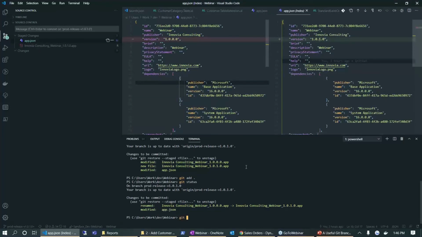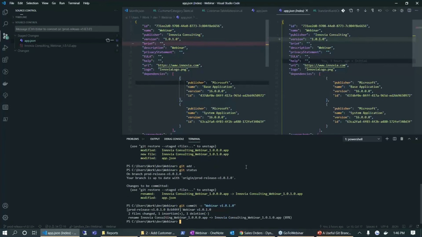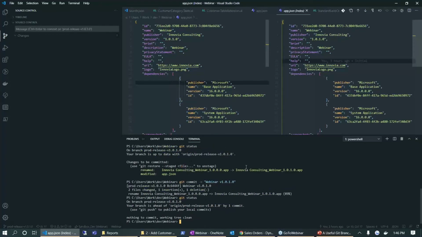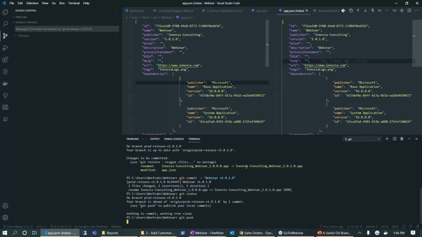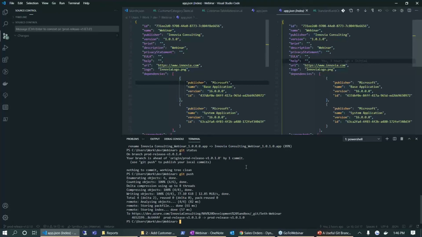So now here we can create our version commit. So we do git commit, and then we do the name of the extension. In this case, it's webinar. Not a great name. And then we do the version. So webinar version 1.0.1.0, that's going to be the commit message. And remember, we're on the production release branch doing this. Okay, so now if I do a git status, we see that we're ahead of our origin or our remote branch by one commit. We can push those up. So now our remote repository is going to have our local changes.